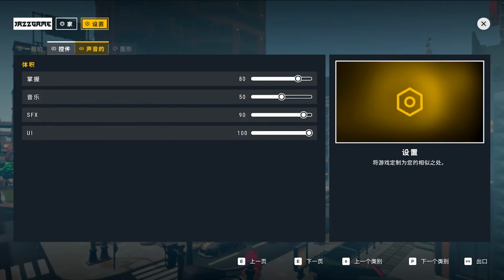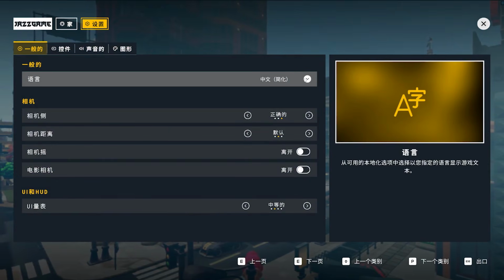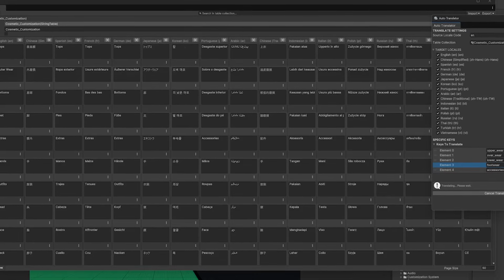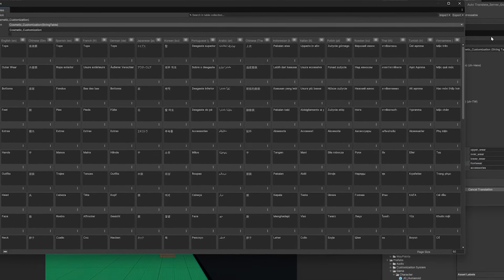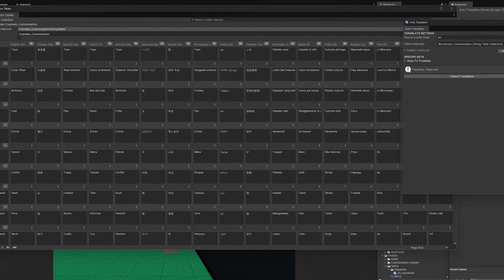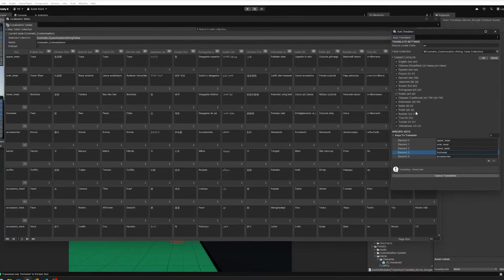And then I started adding in the localization really early because the longer you wait to add that in, the more painful it's gonna be. I made this editor tool to help me translate from English to the other languages which I'm targeting, which uses a local Python server which basically just uses Google Translate behind the scenes.